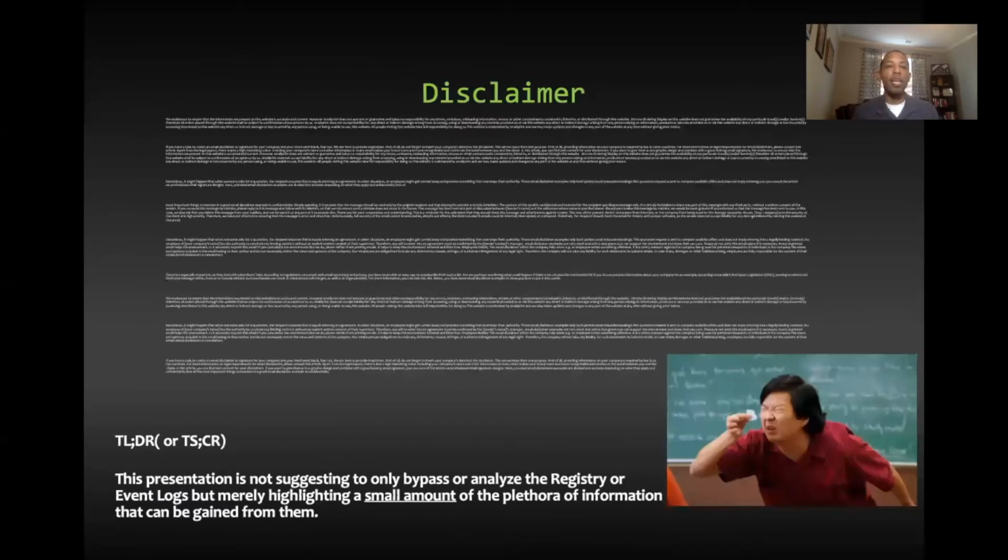Okay, so with that, I'll kind of jump into my disclaimer. And the disclaimer is a TLDR, if you will, too long didn't read, but it's also a TSCR, which is too small couldn't read. So let me sum this up for you. This presentation is not a suggestion to only bypass or only analyze the registry or event logs, but I'm merely highlighting the small amount of the plethora of data that you could get from looking at these areas.